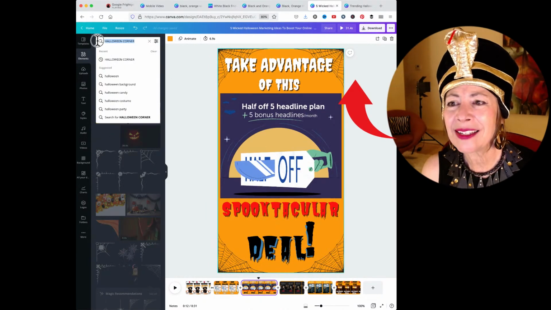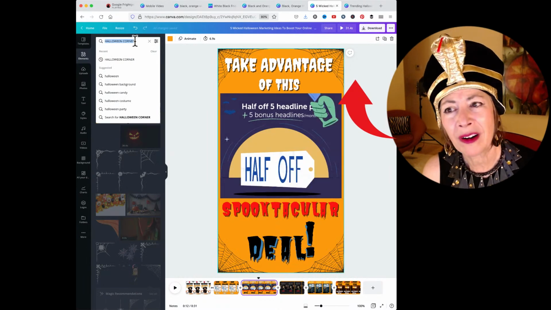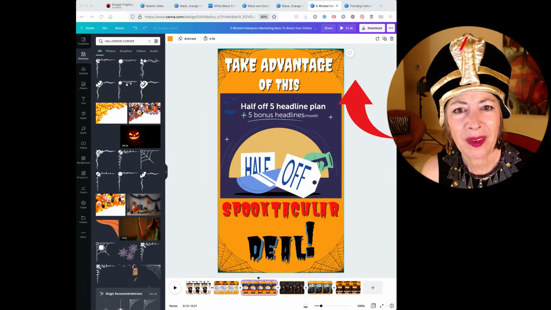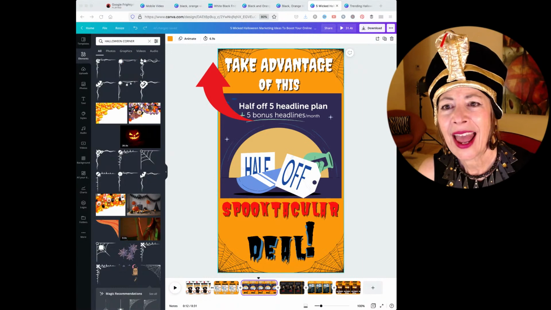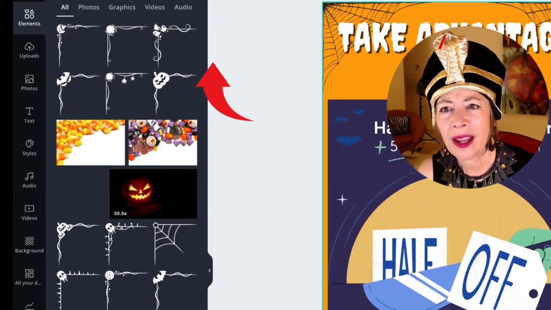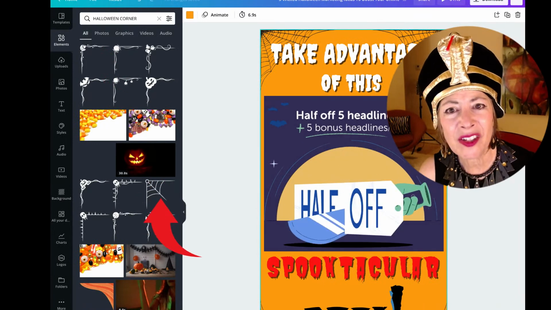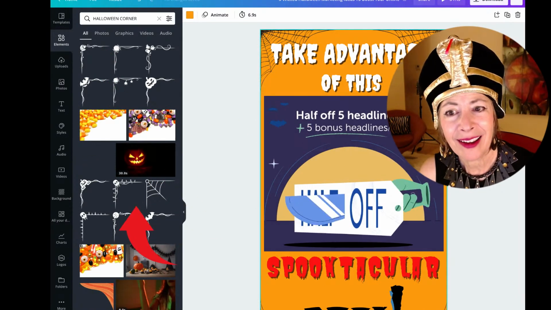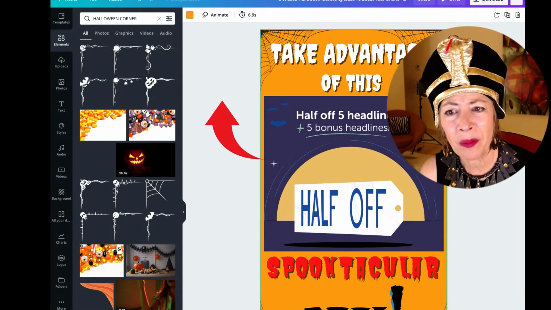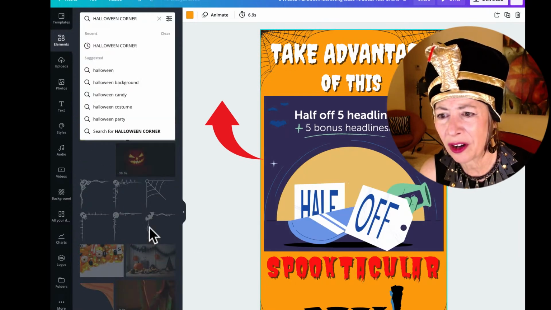But look at how I did it. Look at how I typed in Halloween corner. That's what I typed in. Halloween corner. And look at what came up. Look at all these corners. And then that's the one I popped up here. So this is the corner that I put up here, but let me just do one so you can see what I'm talking about.